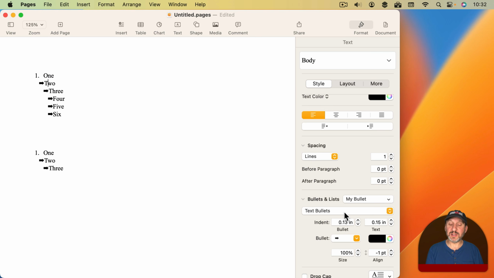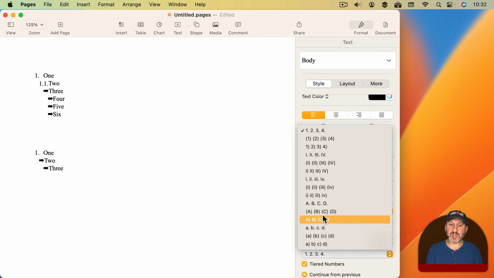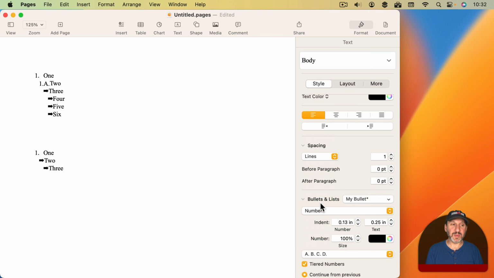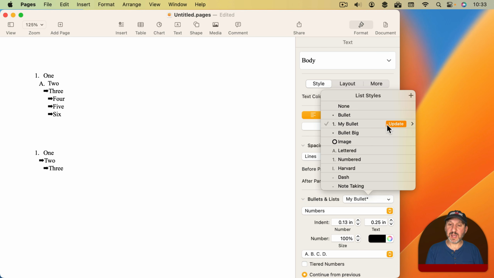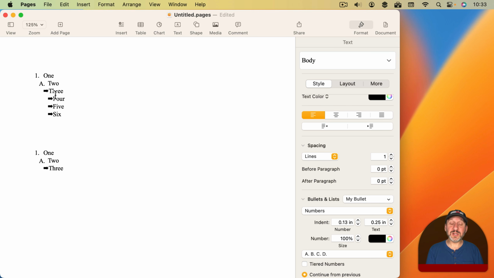I could go and, let's say, I want to change this to be numbers, and I'm going to use letters here. And I'm going to turn off tiered. Now if I go and update, you can see how it updates elsewhere as well. And I can continue to do that.